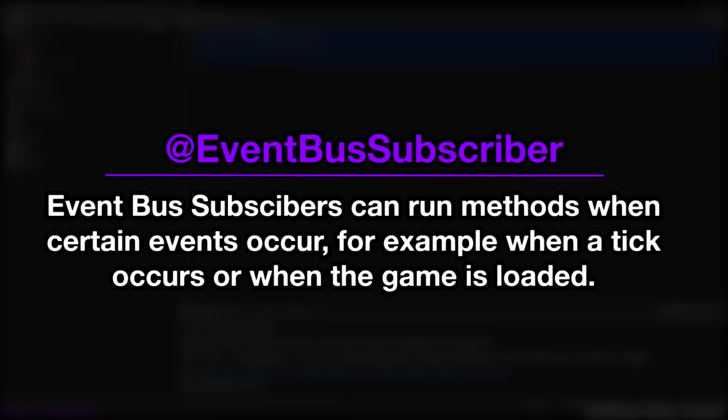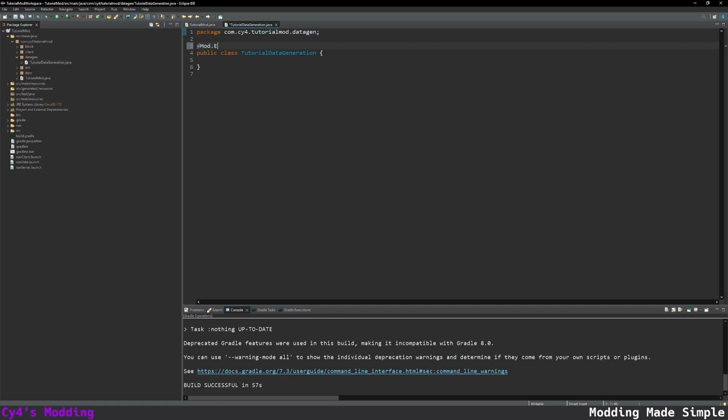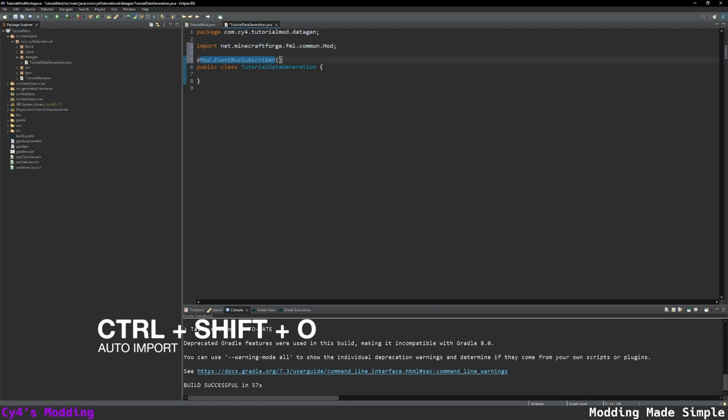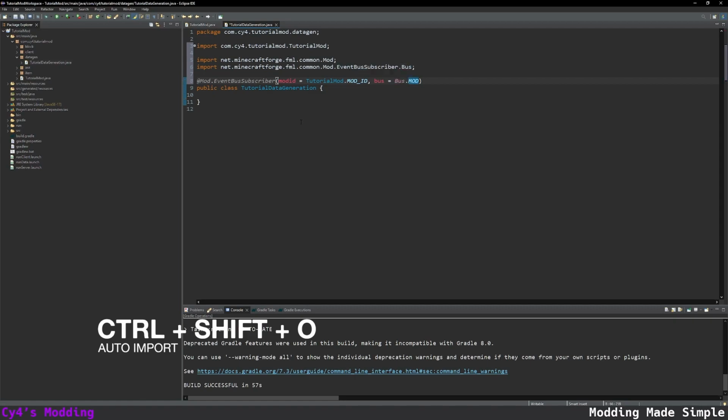Next, we want to annotate this class with an event bus subscriber so that we can register our data generators when they need to be registered. Let's add a @Mod.EventBusSubscriber and press Ctrl-Shift-O to import @Mod. Let's set the mod ID to be our TutorialMod.MODID, and let's set the bus to be equal to Bus.MOD. Let's once again press Ctrl-Shift-O to import Bus, and now we can register our generators.